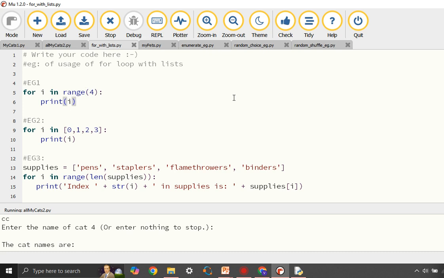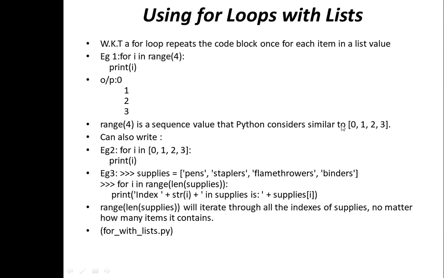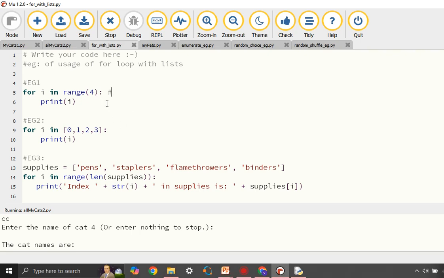Range 4 means that range 4 is actually containing a list which is similar to 0, 1, 2, 3. Okay, so range 4 is a sequence value that Python considers similar to the list 0, 1, 2, 3, or this is equivalent to this second example. So this line is equivalent to this example. So range 4 is a sequential list starting from 0: 0, 1, 2, 3. So in a loop, the first time the i value will be 0, 0 will be printed, next the i value will be 1, 1 will be printed, so 0, 1, 2, 3 will be printed in 4 lines.